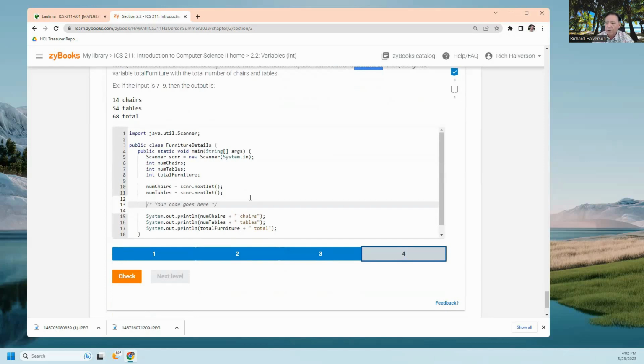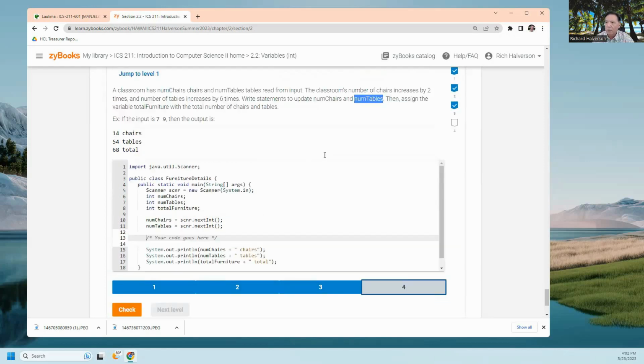Okay, well, first we need to multiply num chairs by 2. This gets multiplied by 2. This gets multiplied by 6. And then they get added together. This plus this equals that.